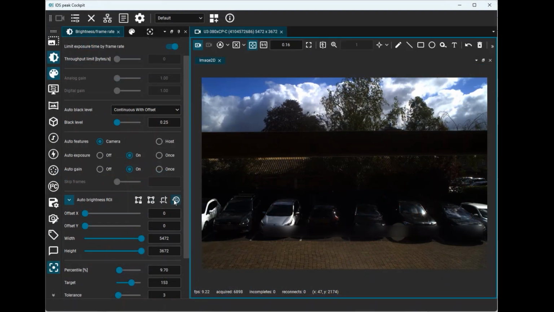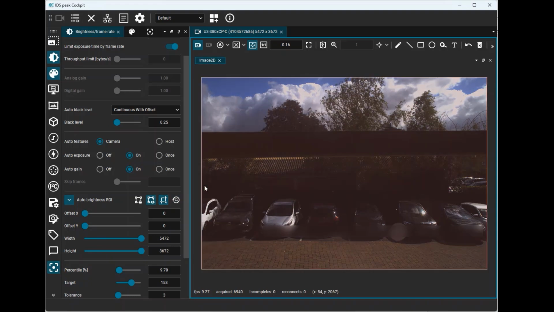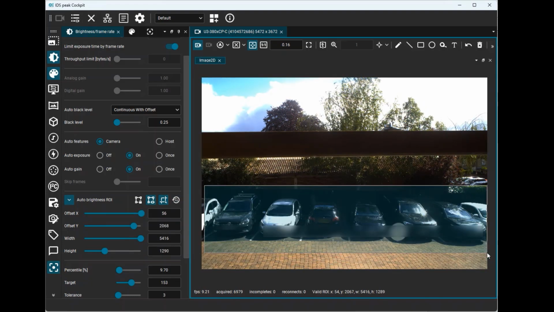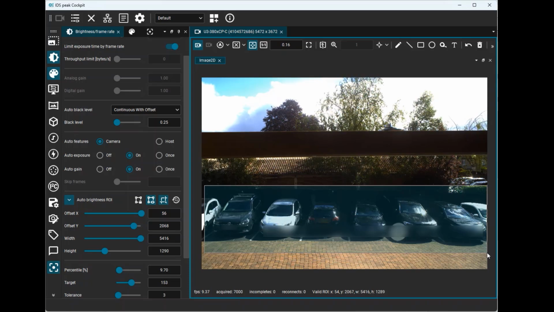In this example, we exclude the sky, which is significantly brighter in the scene, and we do not care if it saturates, as long as the area covering the cars in this scene offer the right image brightness to detect the required features.